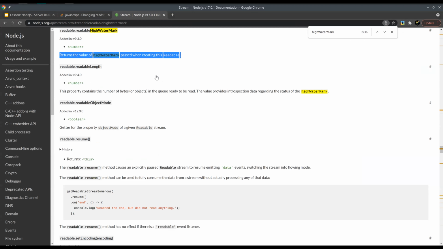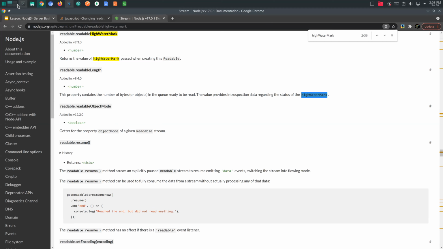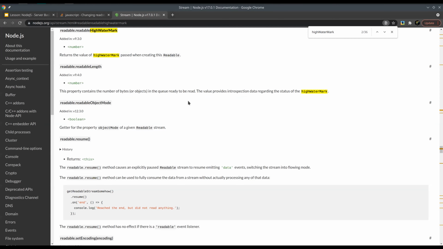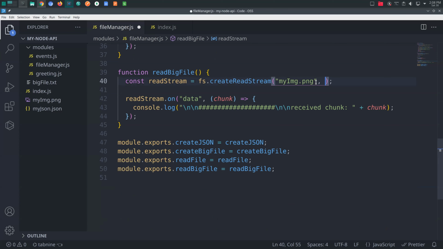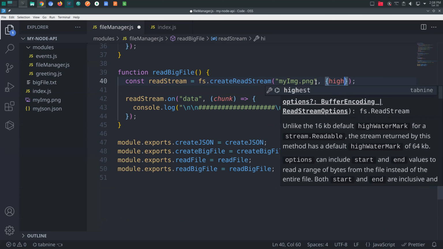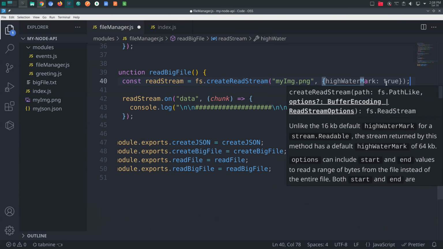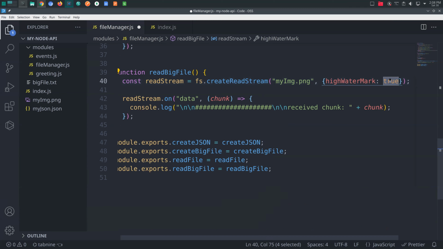Does that answer your question? I will try it in an example. I'll do it for you if you want. We come here to the read stream and add an option. We give it highWaterMark, and let's say we want it to be very small. Let's say 128. This means 128 bits per chunk.